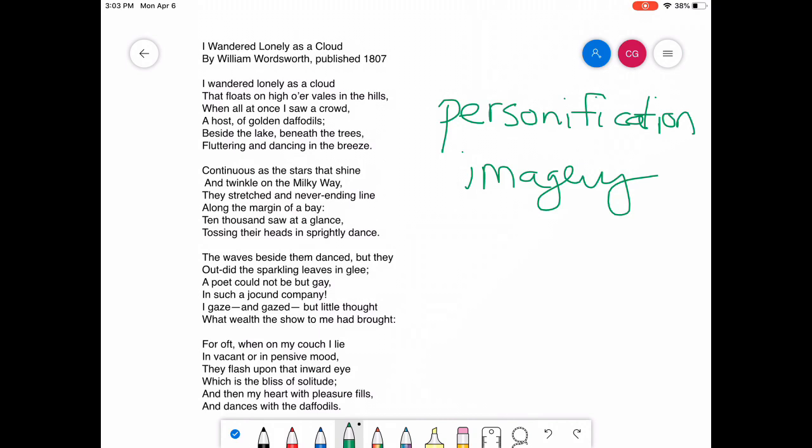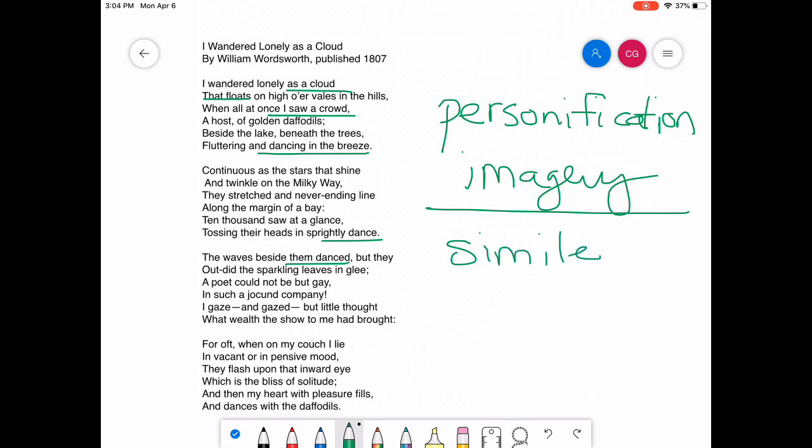If you notice throughout the poem, everything from I saw a crowd in line 3, the dancing in the breeze, and the showing of the flowers actually dancing in comparison to a person, all the way down to line 12, where they're tossing their heads in sprightly dance. A line before that says 10,000 at a glance, giving that imagery of all those flowers across the field as you're walking on that summer's day in the peacefulness. Well, it brings life to the daffodils.